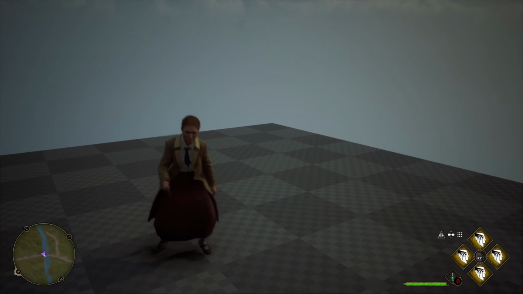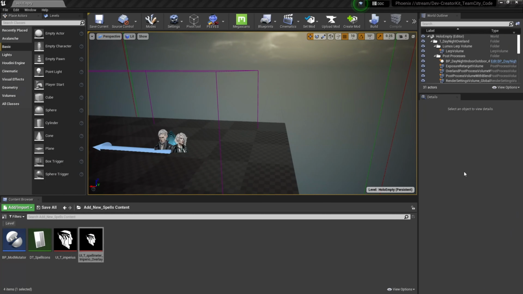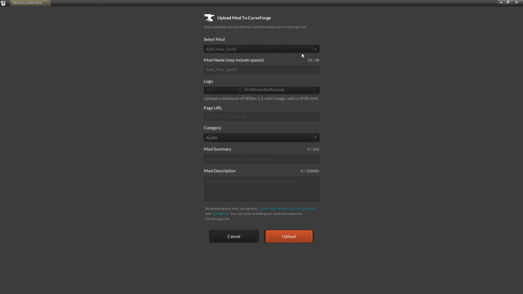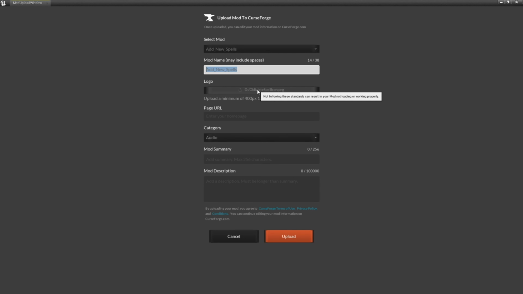All that's left to do is upload our mod. Then we're going to select the upload mod button. We're going to make sure that our correct mod is selected. And we're going to give it a name. So we'll call it Unlock Obliviate.